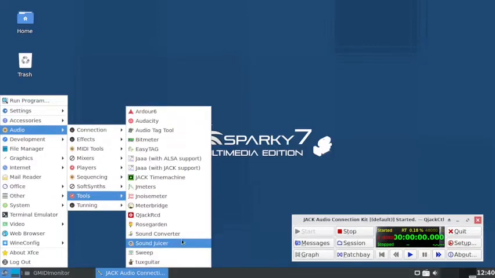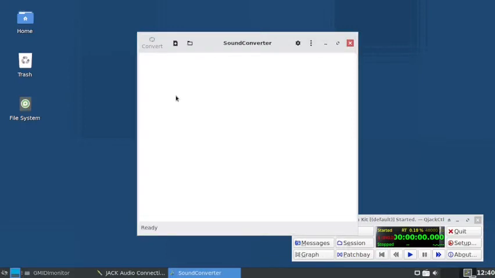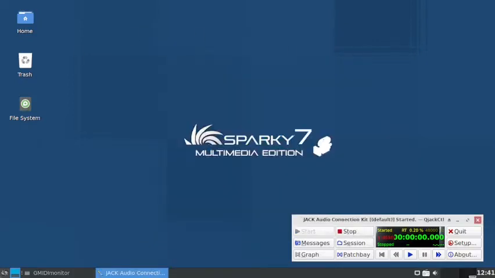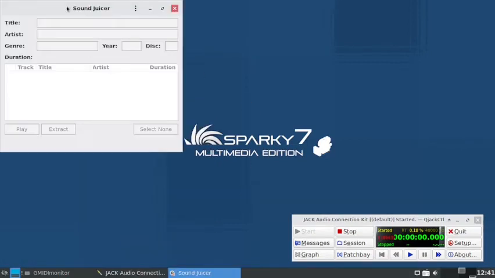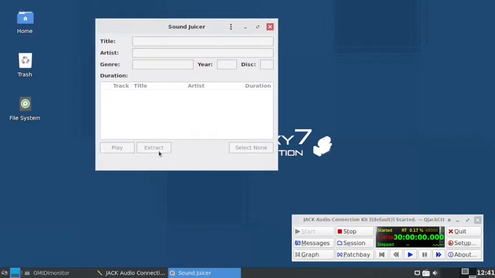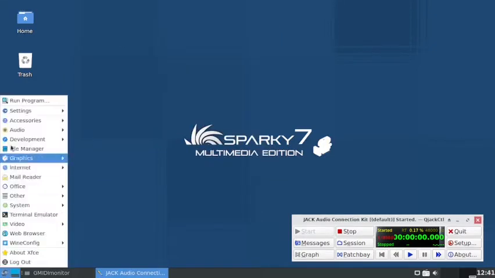Noise meter we have checked. Sound juicer. Okay, sound converter. Let us check. So you can convert the different files. So audio files in one format can be changed over to the another format using the sound converter. This is sound juicer. So it will extract the sound from the audio track file, and then you can save it in different format, I think. Yes, and then you can specify the genre, year, disc, artist, and the title of the soundtrack. Okay, with this I will go ahead.